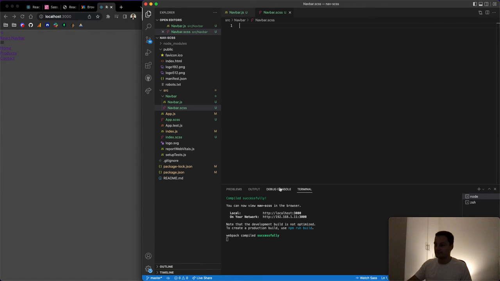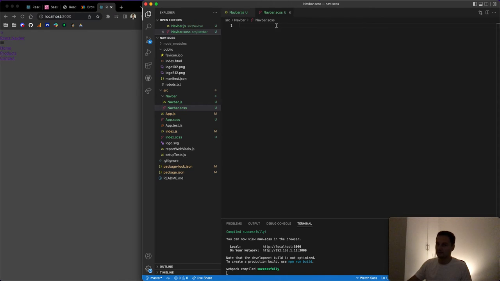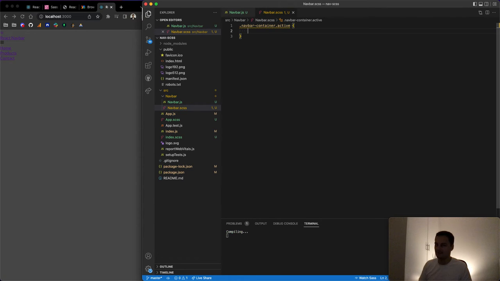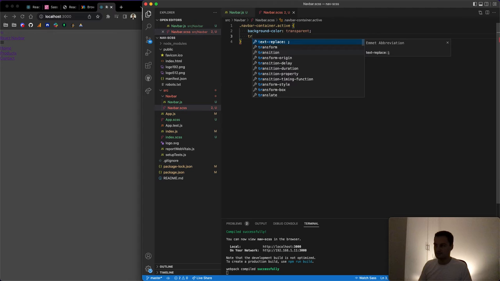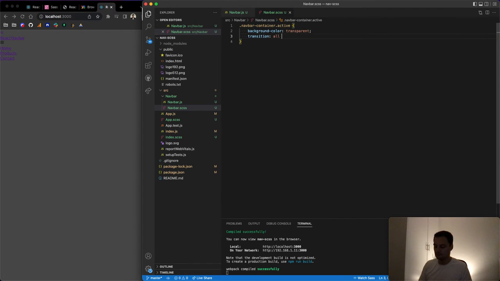So the development server is still running, so we should see everything update in real time as we're hitting save here. To begin with, I'm just going to do .navbar-container.active. And if you remember, this is the active class that will be toggling between that and navbar container. And then this one, a background-color of transparent, and we'll give it a transition of all 0.5s ease. This will become apparent a bit later, but I just wanted to get that out of the way.